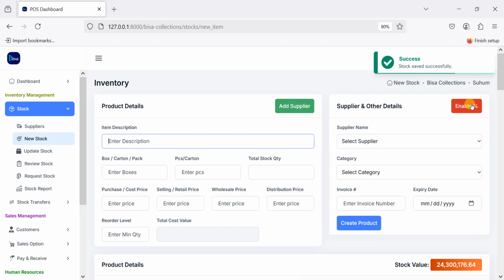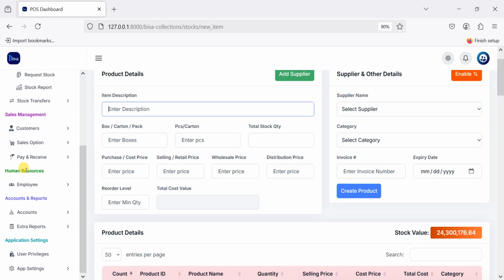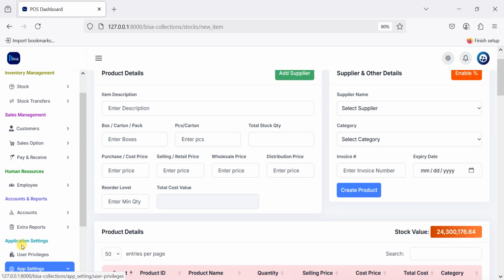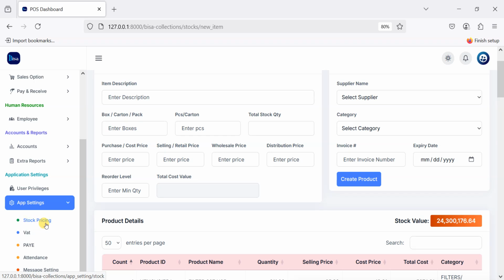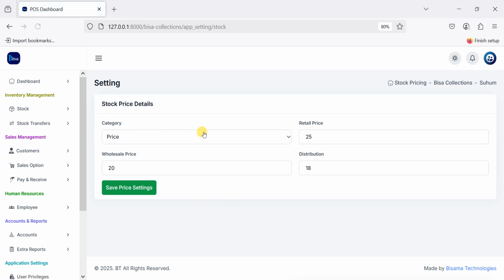Right now, the button you see here is called price adjustment. You have something called price automation in the system, so you can go ahead and make your stock pricing over here. Now your stock pricing allows you to either adjust your prices by a certain percentage or a certain price value. So if I set it to percentage, that means it is going to add 25% of the purchase price as a retail price, 20% of the purchase price as wholesale price, and 18% of purchase price as distribution price.